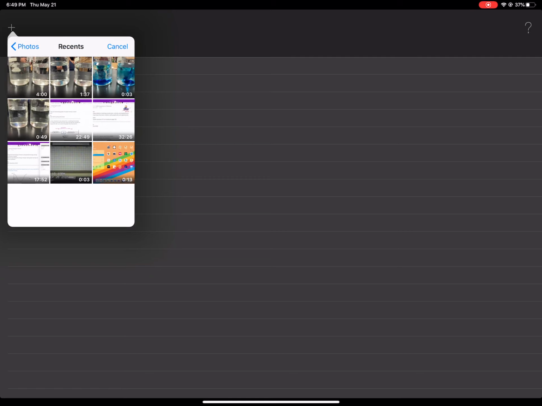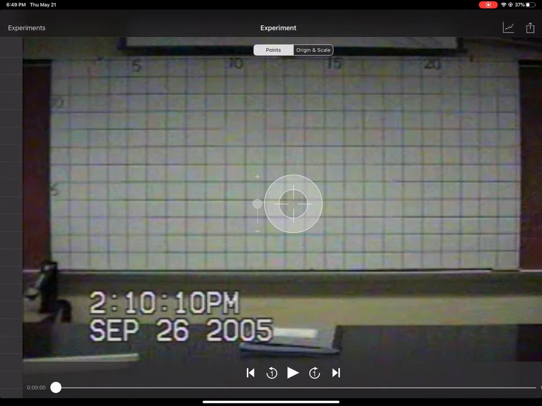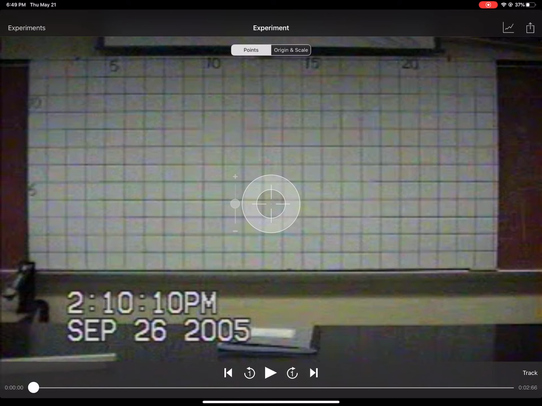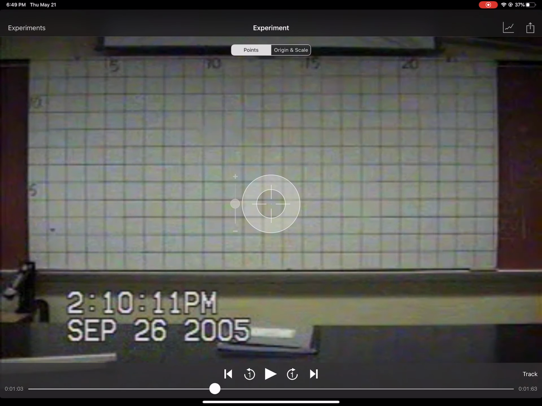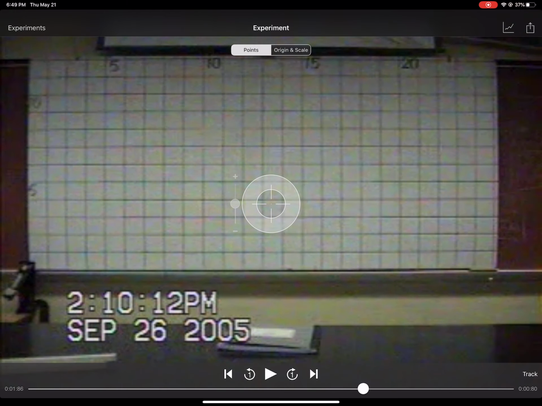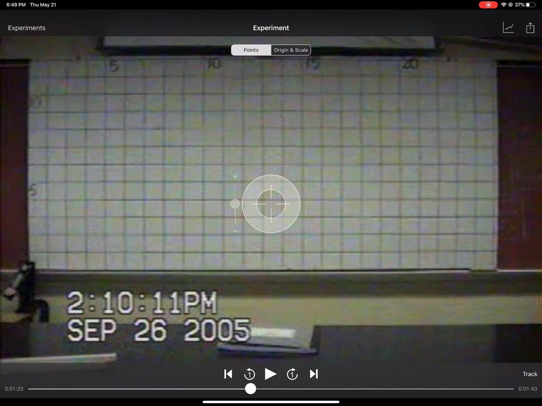I've uploaded one from one of my college labs. You can see it's way back to 2005. This is a lab that would have been much easier to do with Video Physics. We had to plot all of our points by hand, but this should be much easier. I'm going to pick that video, and this was a lab where we used a projectile launched across the room. I'm going to move through the video, and you can see at this point it starts flying across the screen, and we can watch that projectile go back and forth as I'm moving through the video.